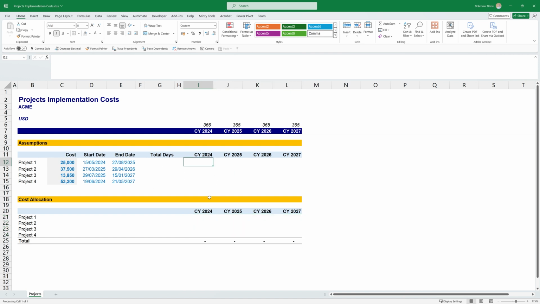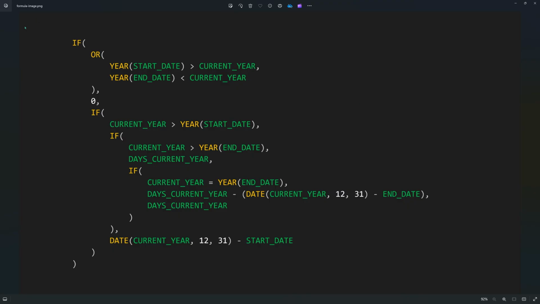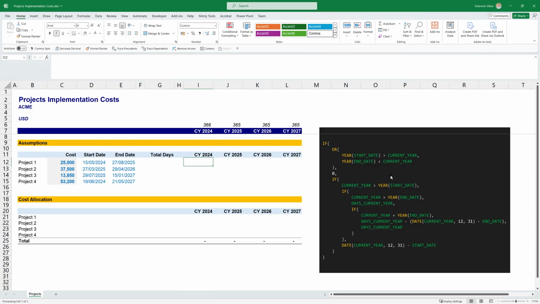And this is where the complex formula would be. And in order to make that days calculation, we'll be using this formula. Let me put it here on the side, and let's start going through it and understanding what's happening. We're starting with an if formula, and our condition will be either the start date is after the current year or the end date is before the current year. If this is the case, we'll just return 0 because there's no days that fall within this year.